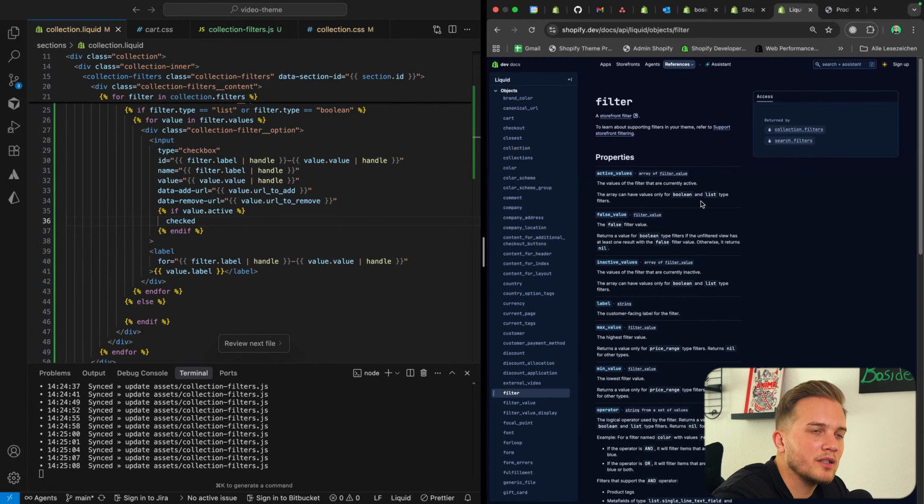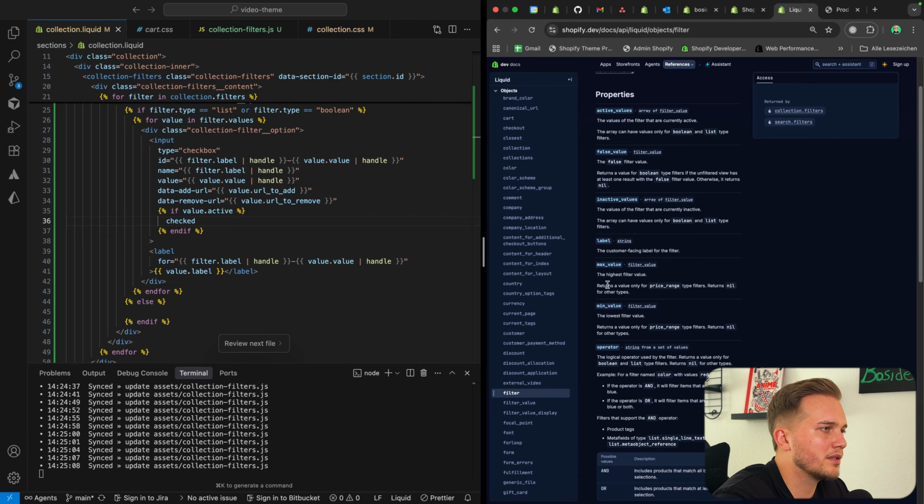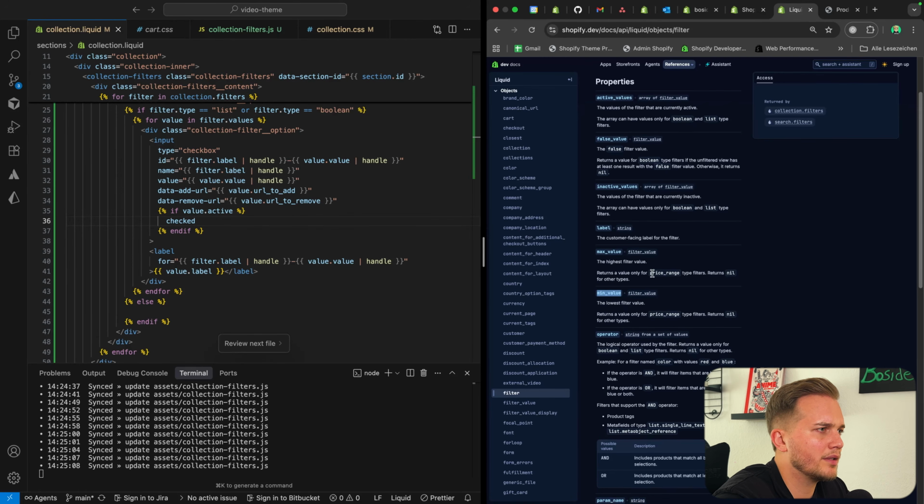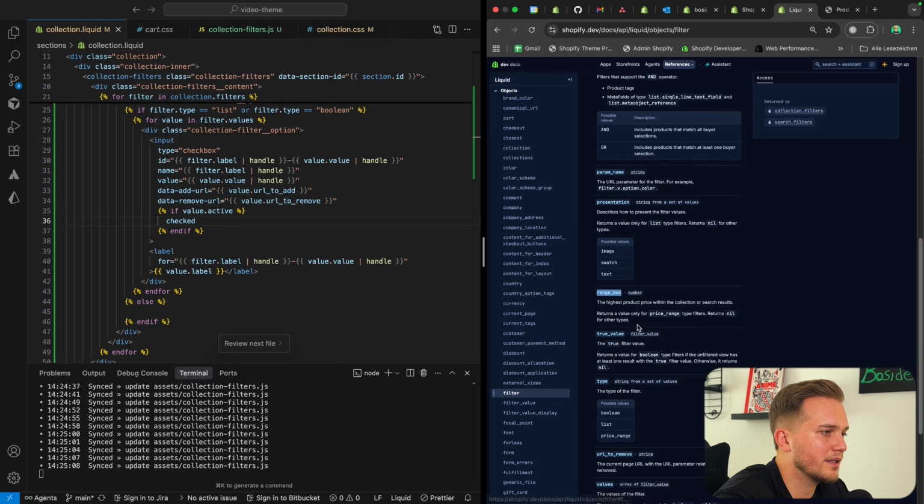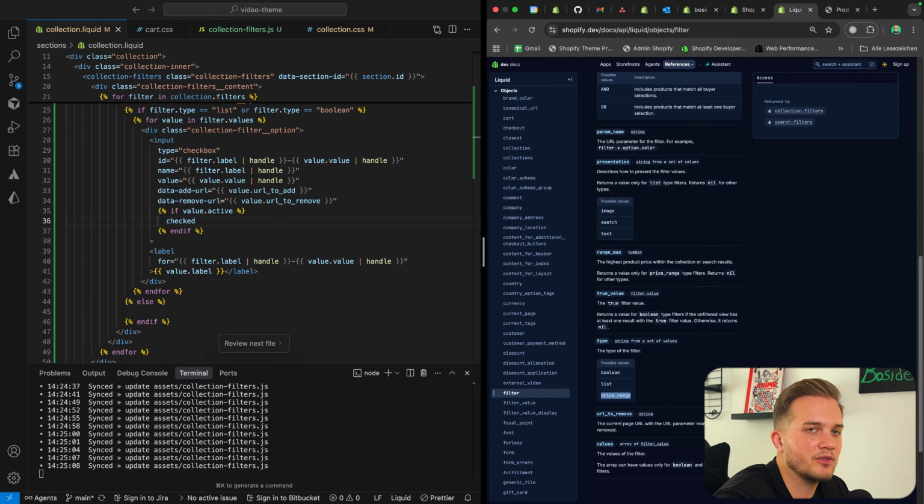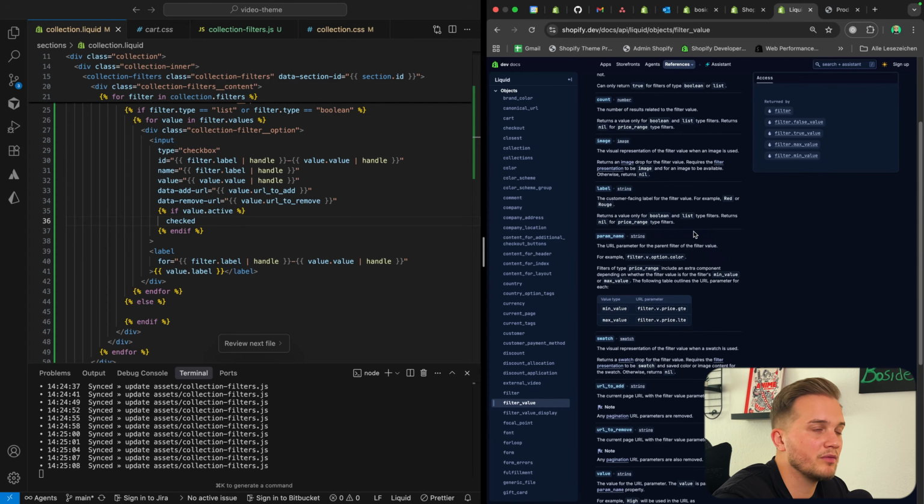Let's go back again into the liquid documentation for the filter, and you can see some more properties, for example, max value, min value, and here we can say returns a value only for the price range type filters. There's also, for example, range max, and you can see the price range filter is a little bit special. Also, when we go into filter value, there's even more that is special to the price range filter. For the param name, we have two values, which is for the min and the max value.